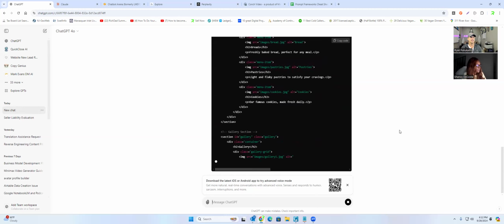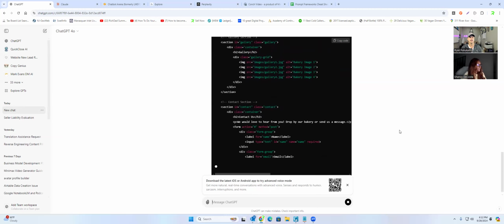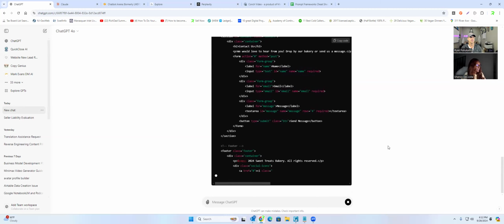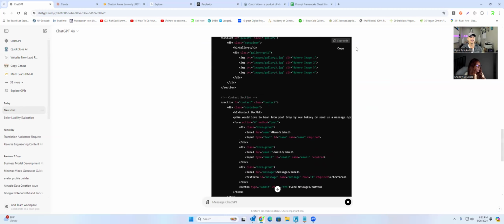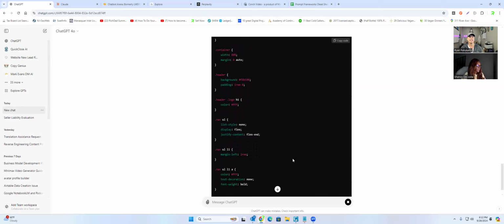Imagine as a developer having this as your assistant, where you could write code and create applications in a fraction of the time. Now here's the cool part: this is writing it. I could go ahead and copy the code really easily. It's even telling me the file names, and then I could ask it for instructions.